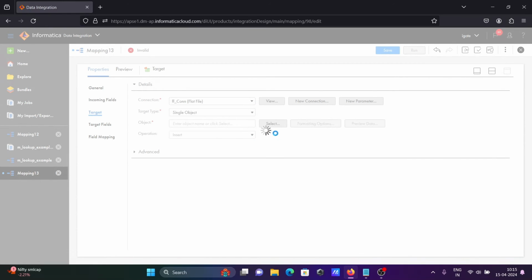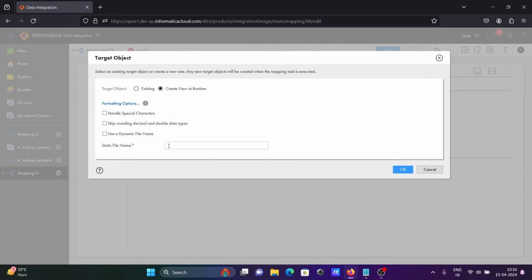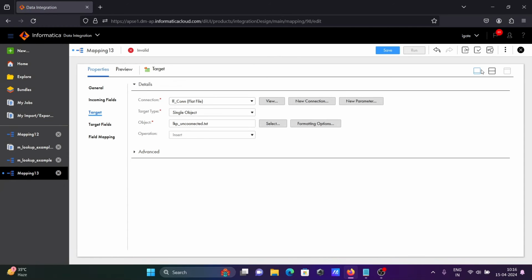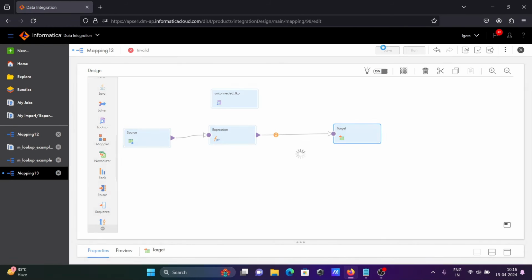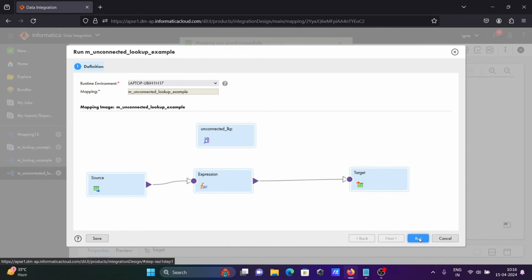Then for the target, select flat file, click on select, and create the file at runtime. For the name, I'm giving LKP_unconnected.txt, and the file will be created at runtime. After doing all this, click on save. The mapping is valid, so now click on run.